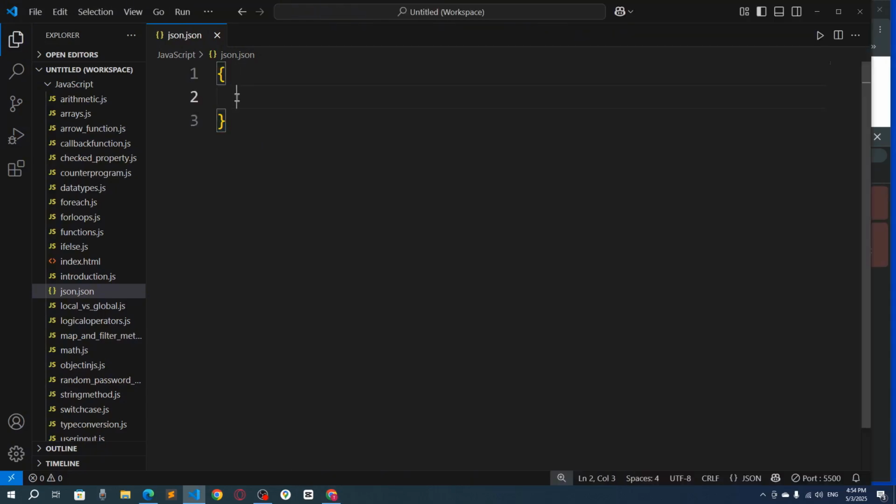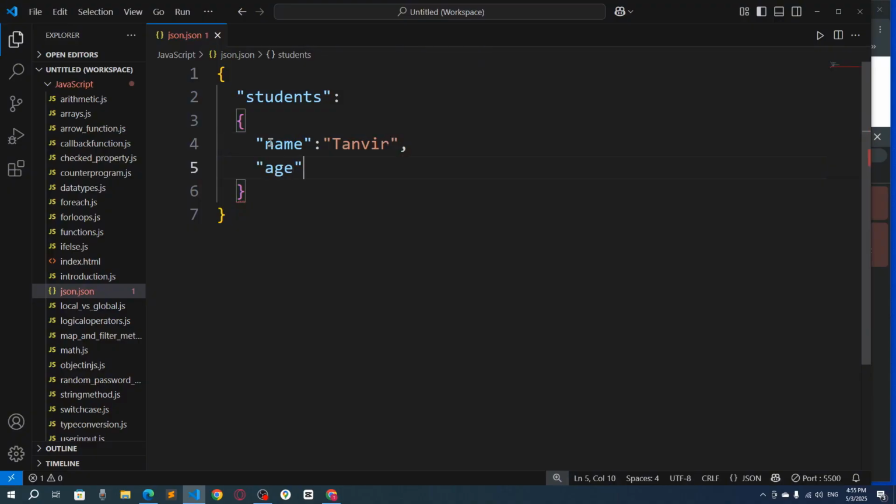Now let's say I want to declare an object, and let's start with a single object. How to do this? We have to use a key. So the key, let's say, is students, and here I'm going to use an object. So I will say the name is, we have to use double quotation, Tanvir. We have to separate the next parameter through a comma, and the next key is age, and the value is, let's say, 29.